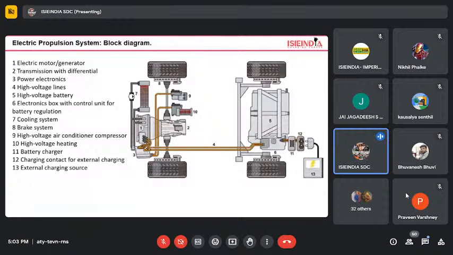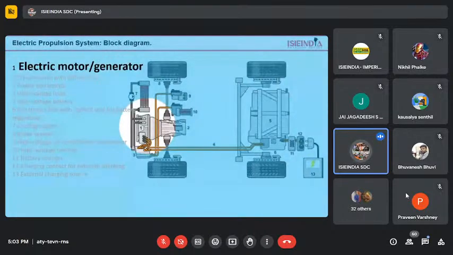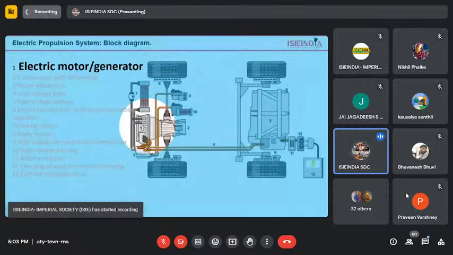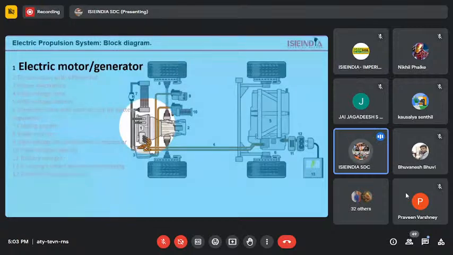So let us start with the electric motor. In an electric vehicle, we are not saying simply motor. It will be motor or generator, because this type of motor can work in both conditions. For moving the vehicle forward and reverse, it will be a motor, and while you are applying the brake, it can convert into generator mode. So that's why we are not calling it simply a motor; motor generator is the best term for this type of machine.